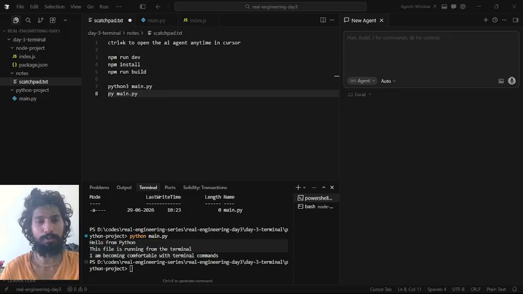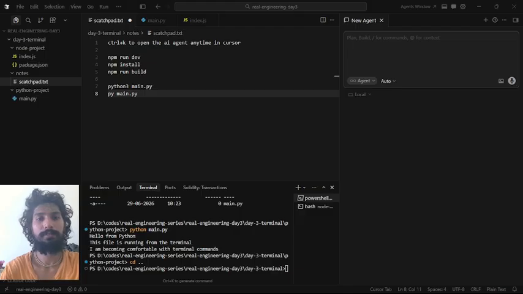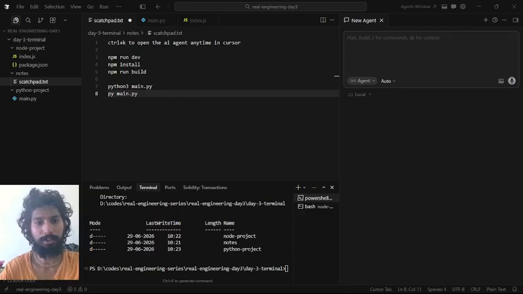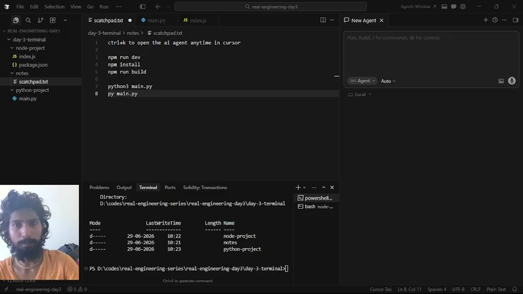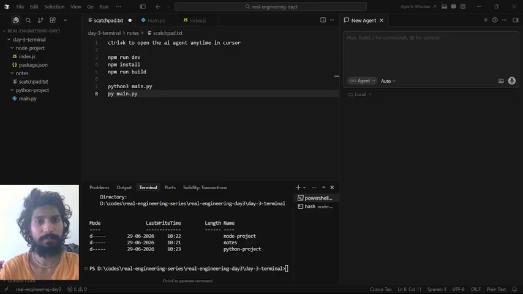So now we have run both node index.js and python main.py. This is the basic workflow. Create a project folder, create files, move around using terminal, run the code using terminal. Now go back to the main folder, cd .., and let's run ls. So you can see the folder structure. This is a very small setup, but this is exactly how bigger projects also work. A real project is also just folders, files, commands, and output. The only difference is that real projects have more files and more commands.